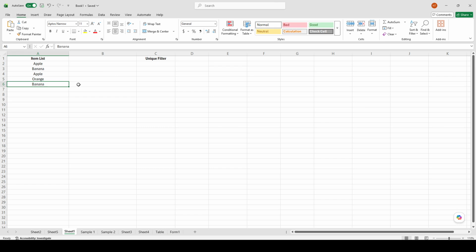Now that the sample data is entered, you will prepare the automated filter column. Click on cell C2, so Excel knows where you want the unique list to appear. This step matters because the unique formula will output results starting from the cell you select. With cell C2 selected, type the formula exactly as follows: =UNIQUE(A2:A6).